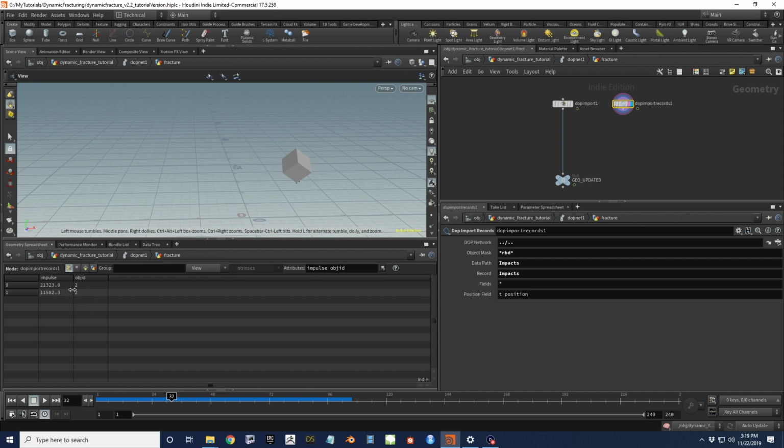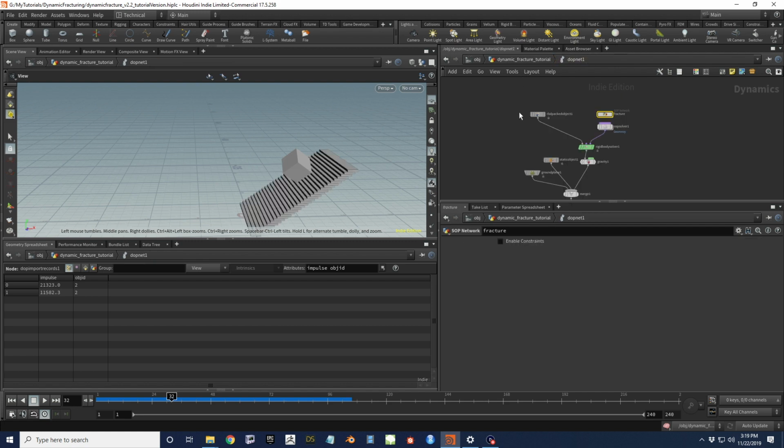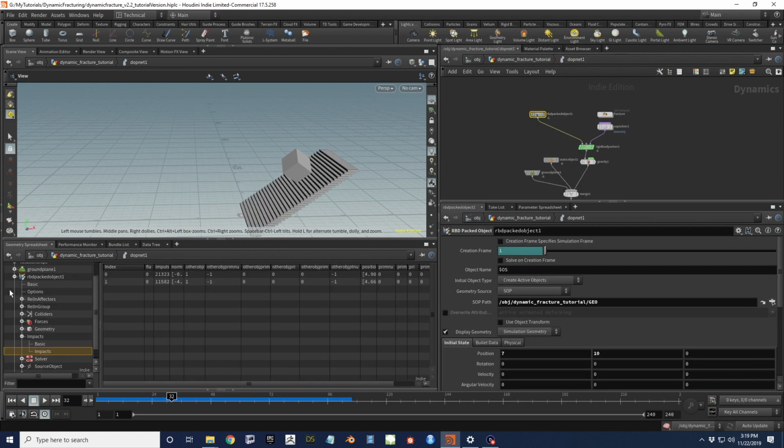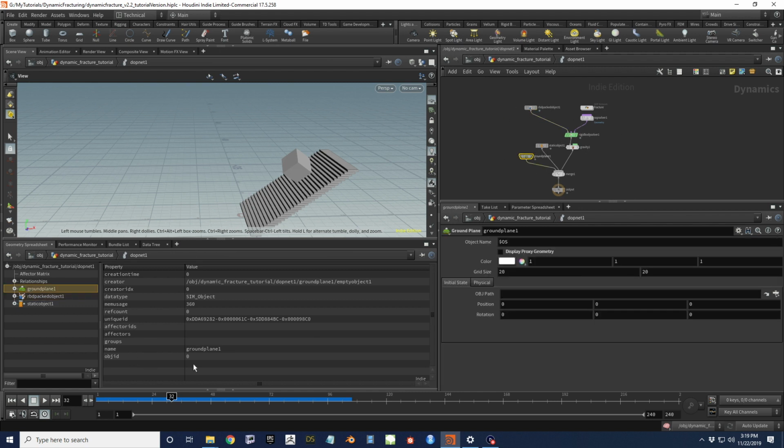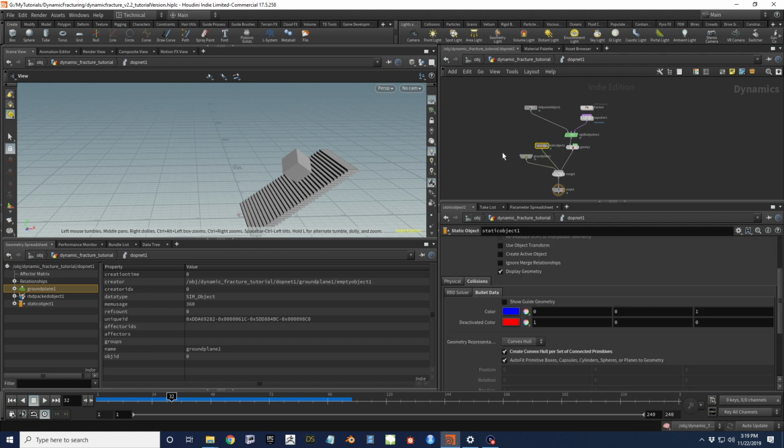And so this ID here, this number 2, you can also find by going into this spreadsheet, and it's just at the top level. So if you click any one of these objects, you'll see this object ID field. And this is basically read in the ordering of the objects in the DOP network. So ground plane is going to be 0, static object is next if we go left to right, and that's going to be 1, and finally our RBD packed object is 2.